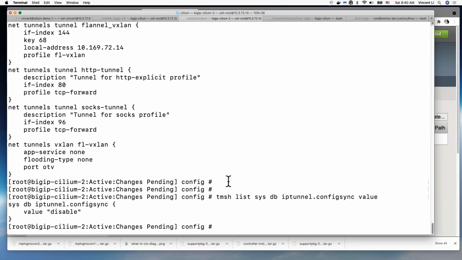Yeah, I think that's this demo to show you BIG-IP HA pair support for Cilium.